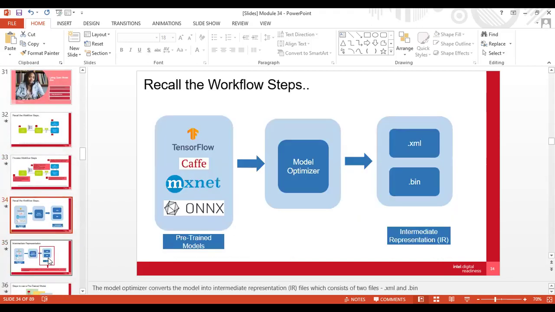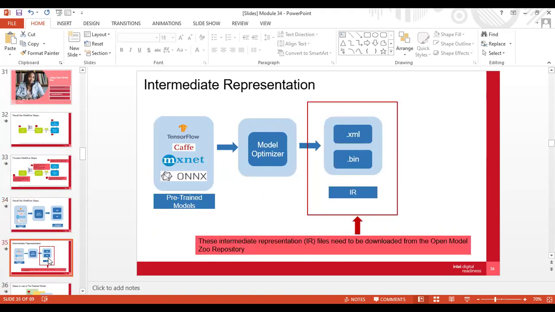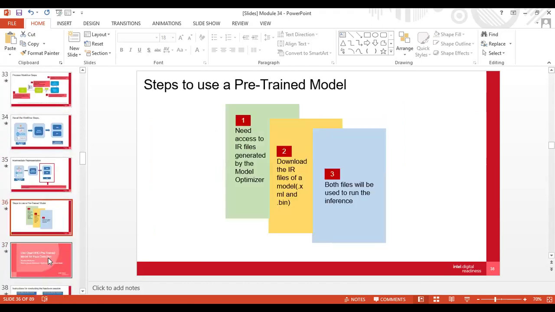And then recall the workflow steps. This you already know. Then intermediate representation, IR files, XML and bin file. The pre-trained model needs to access the IR file generated by the model optimizer. Then we need to download the IR files of a model, that is XML and bin. Both the files will be used to run the inference.